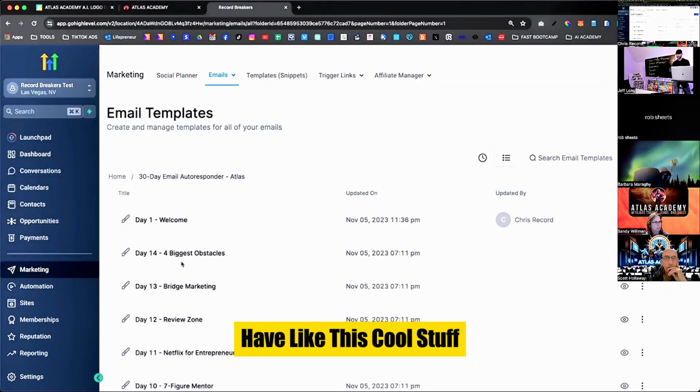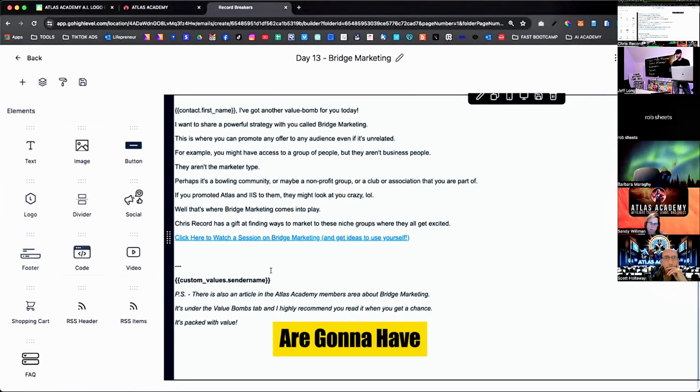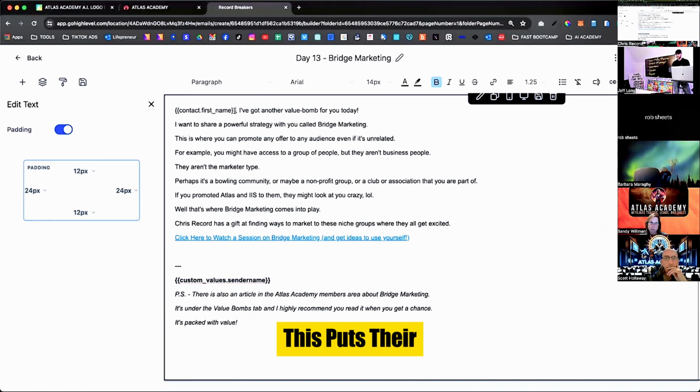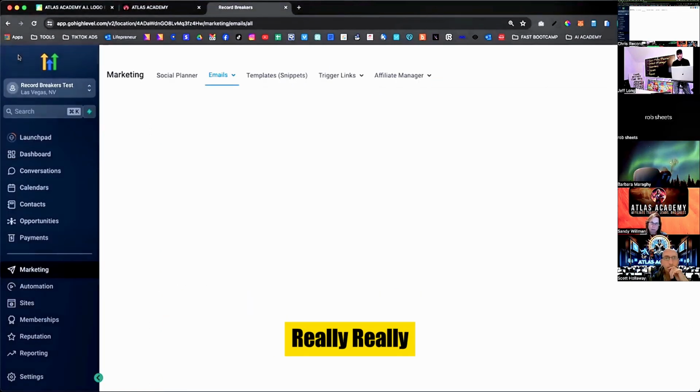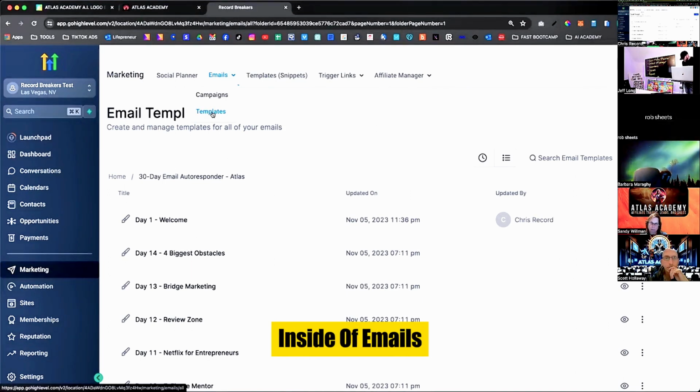And then you're going to have all these cool pre-written emails that are going to have your name. This little piece of code just puts your name in there, right? This puts their name and this puts your name. So this stuff is going to be really all done for you. That's all going to be inside of emails, right?